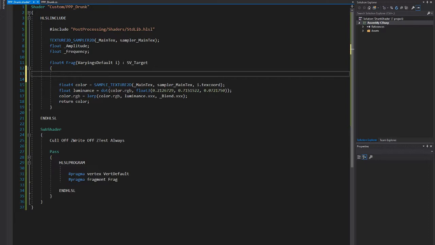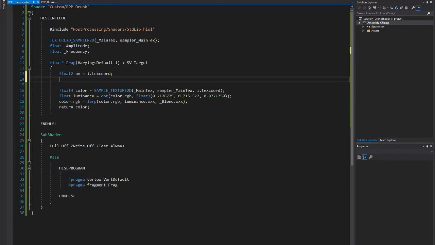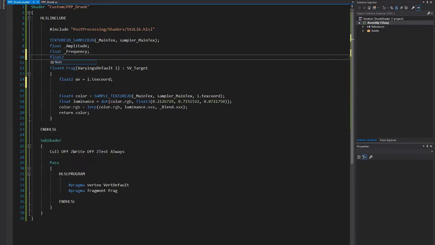Now we're writing inside of a fragment shader, which is going to just loop over every pixel. So let's store that as a float 2, so that's storing the x and y position for each pixel. We can call that the UV equals i dot texcoord, and then we need to be storing the distorted pixel. So we'll create that up here. Let's float 2 distortion.